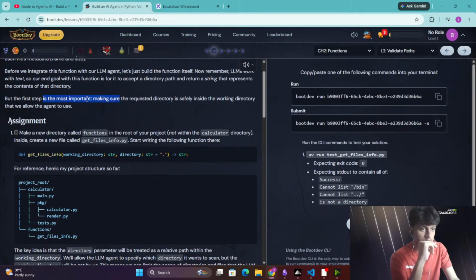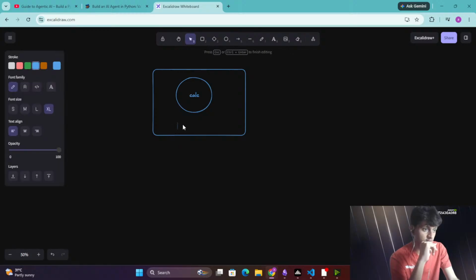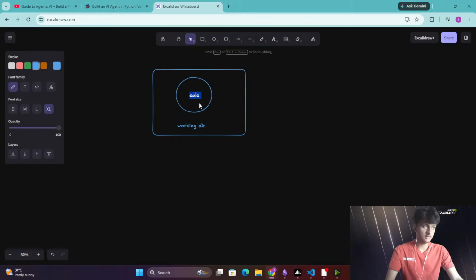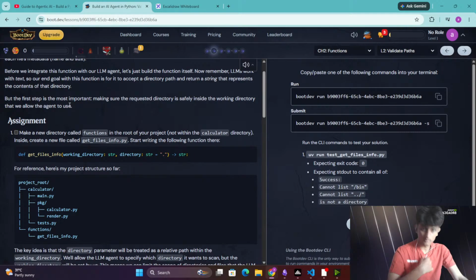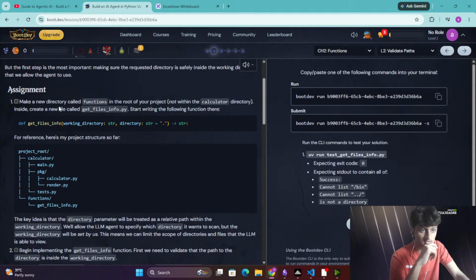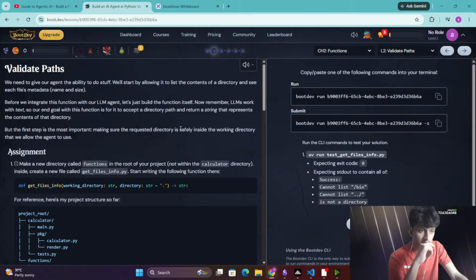The first step is the most important: making sure that the requested directory is safely inside the working directory that we allow the agents to use. So if this is the working directory and this is the calc directory, it has to be inside the working directory itself, because we can't let AI agents run around and use all our files. That's dangerous.